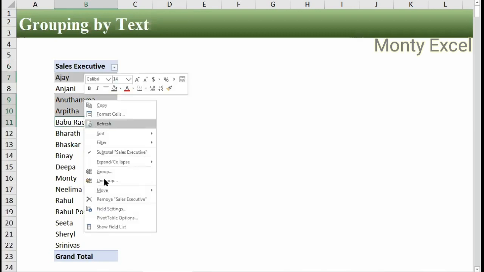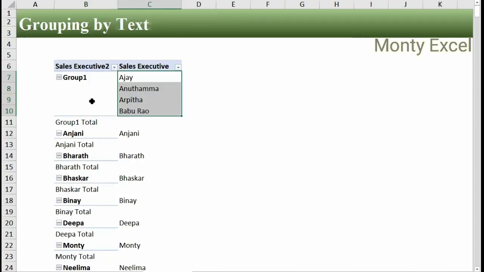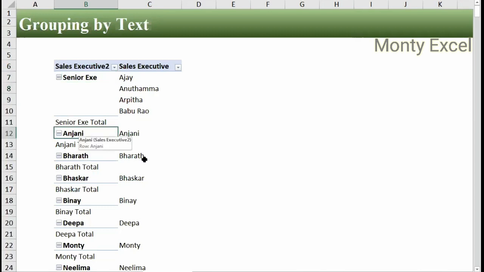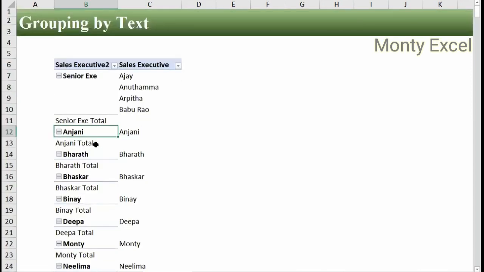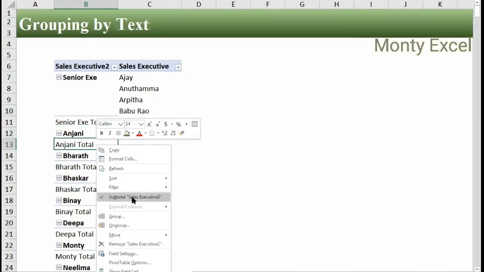Right click on it and say group. That's it. Amazing. You got a group one. What are these people related to? Senior people or senior executives. Now I know these guys, other people who have, let's try to remove these totals for now.